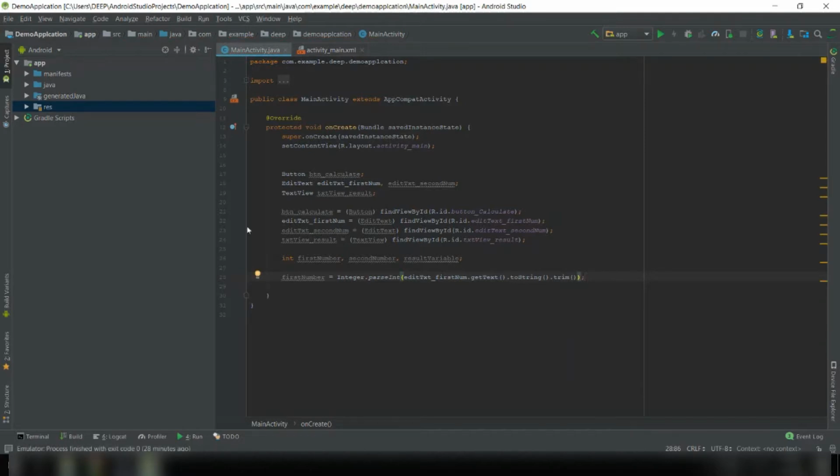Now what does this line do? So as I've said, the first number is an integer. So I have put in first number equal to Integer dot parseInt. Now why do we need this? It is because the edit text receives the number as a string, not an integer.